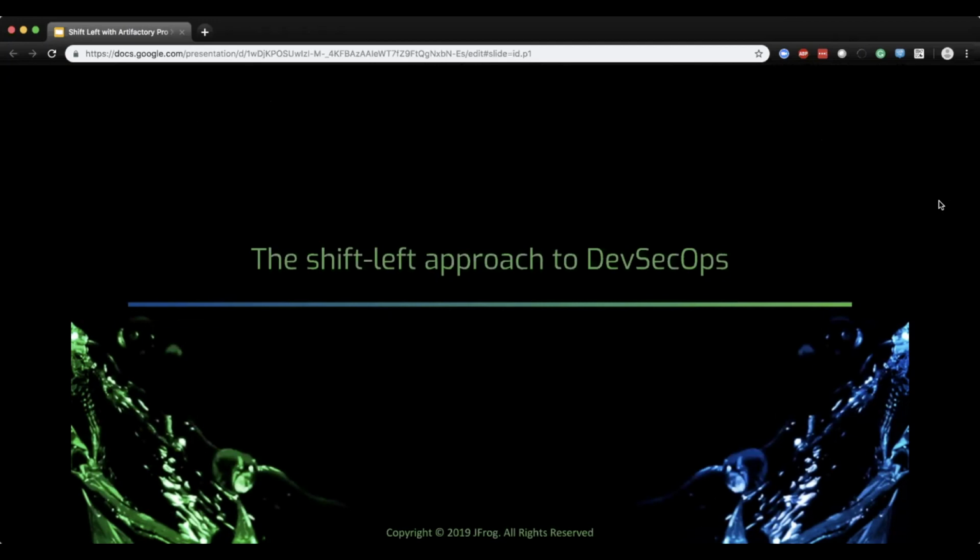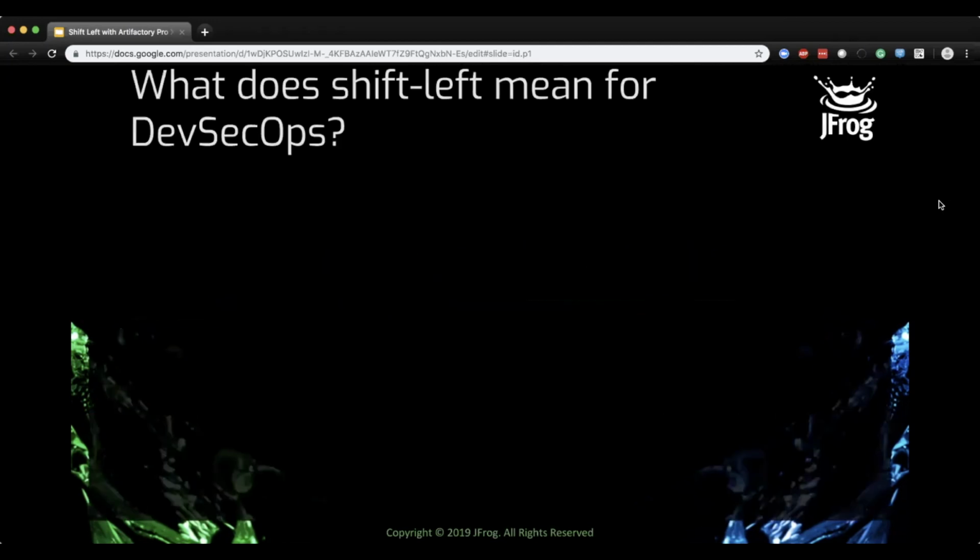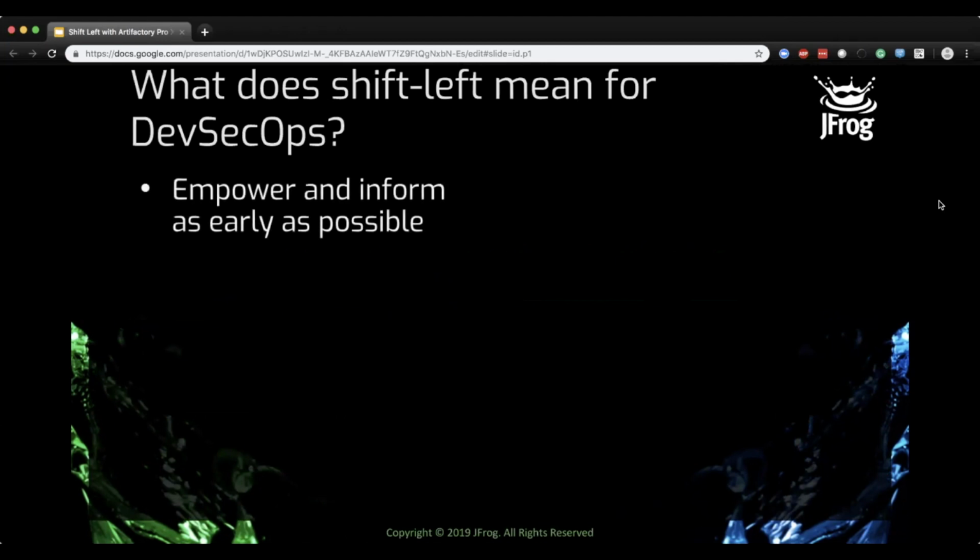This brings us to the shift left approach to DevSecOps. What does shift left mean for us? For us, it means to inform and empower as early as possible in the development process. It means that if we are going to fail somewhere in the pipeline, we should fail as soon as possible.